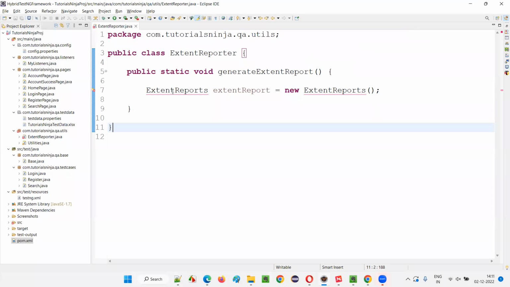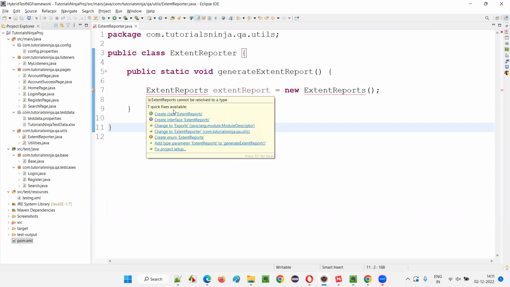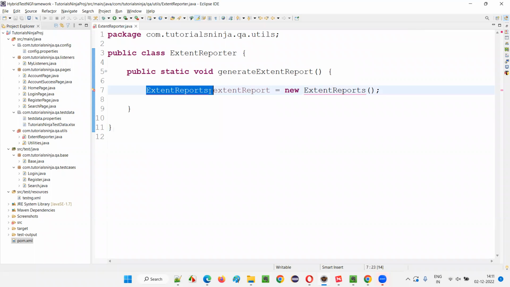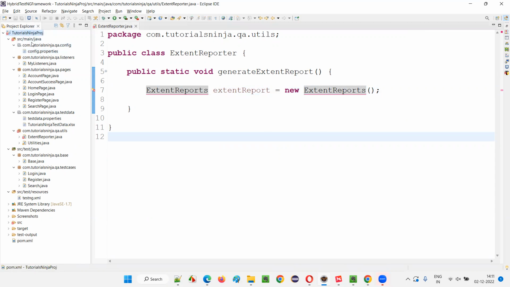Hover the mouse on the ExtentReports and you will see there is no import statement coming, because this ExtentReports is a predefined class which belongs to the extent reports library. Currently we have different libraries. That is, the Java library we have.